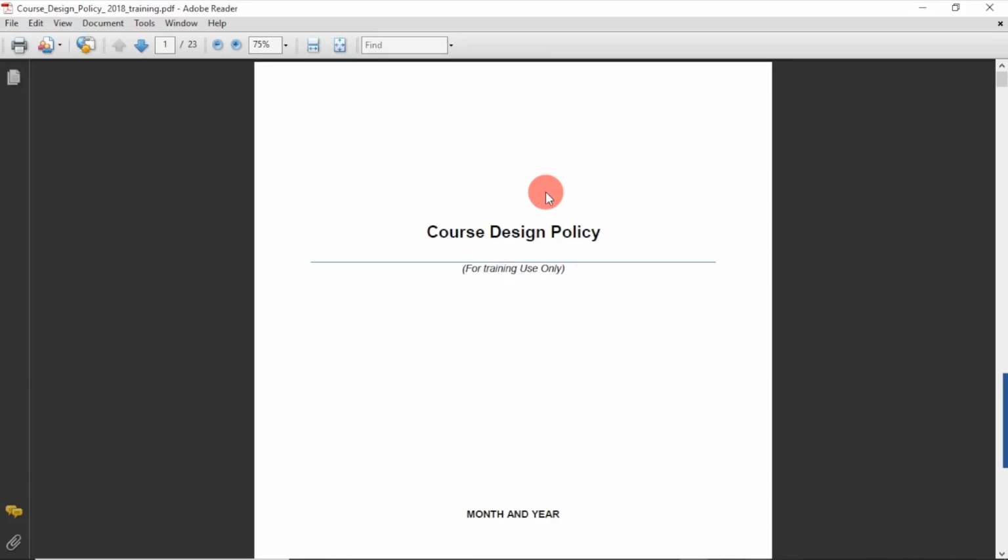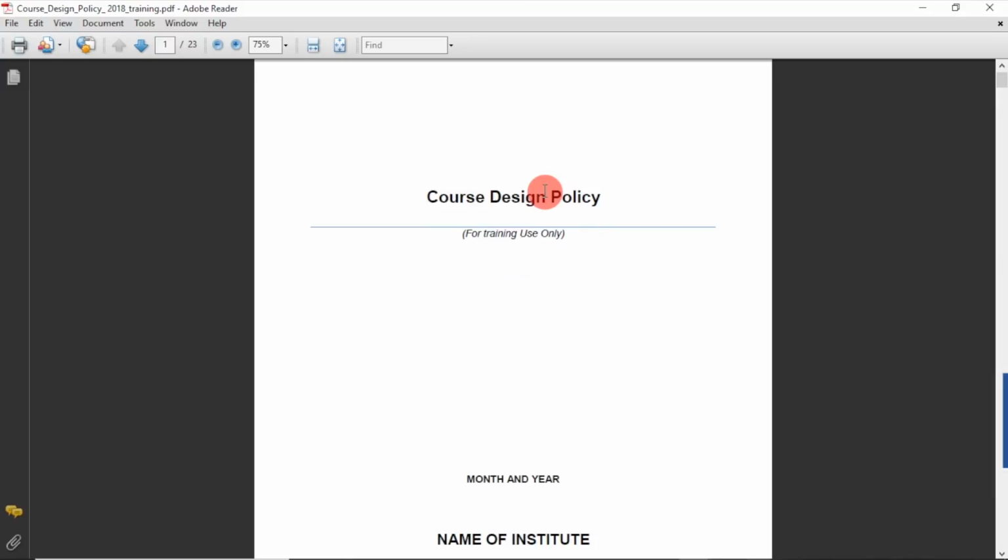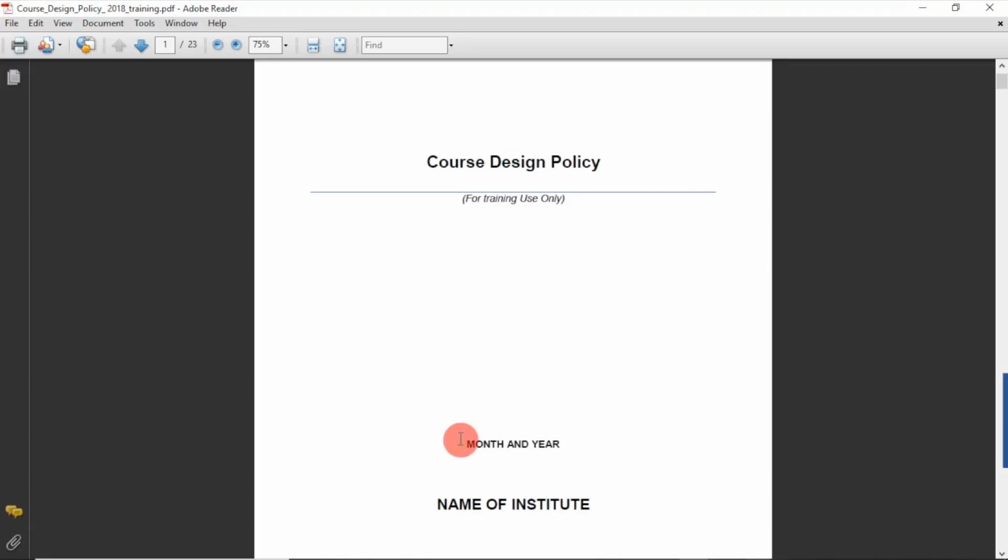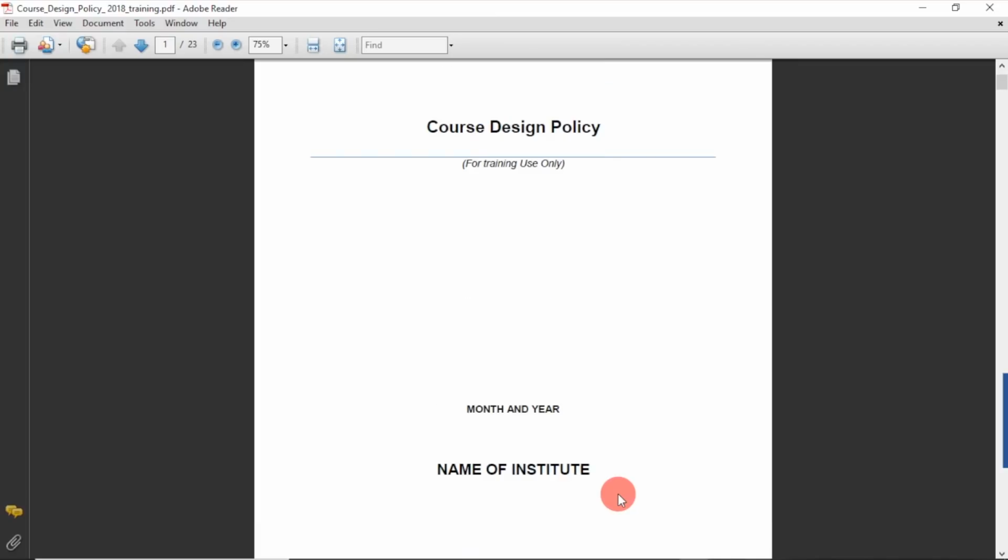This is the front page of the document you go in for writing, the course design policy. This is mainly for training purposes, in which year we have developed it, and the name of the university or the institution.